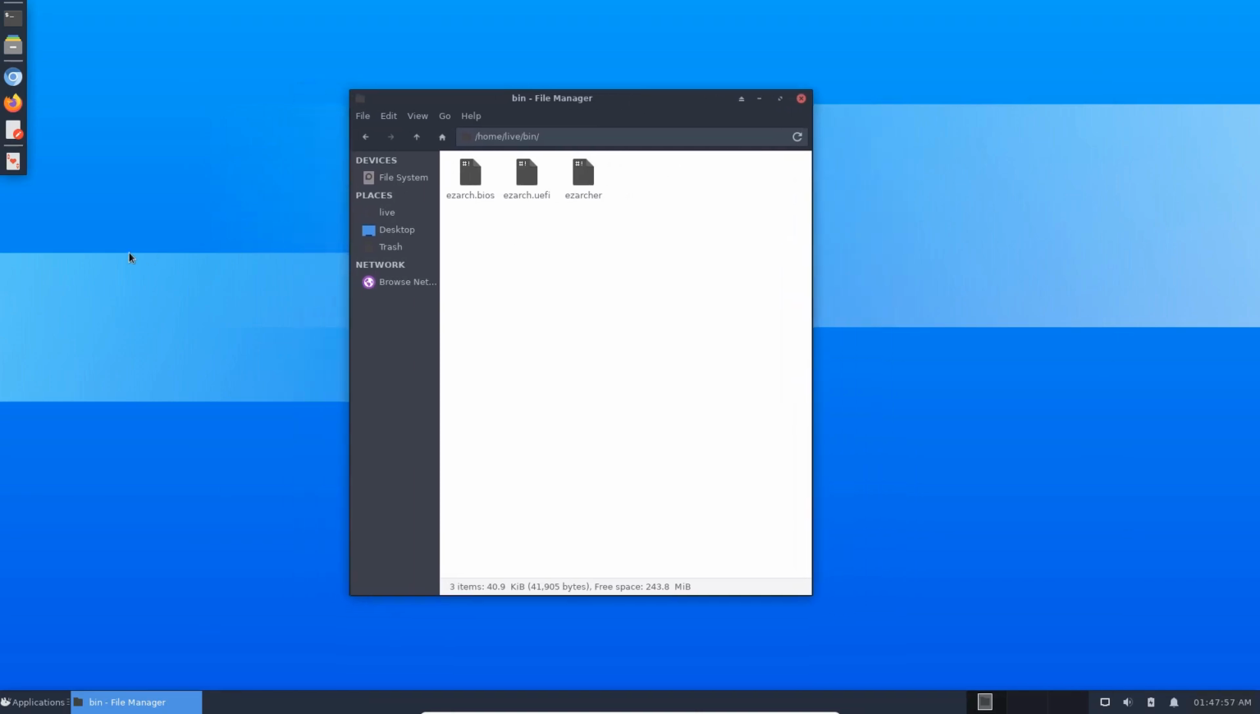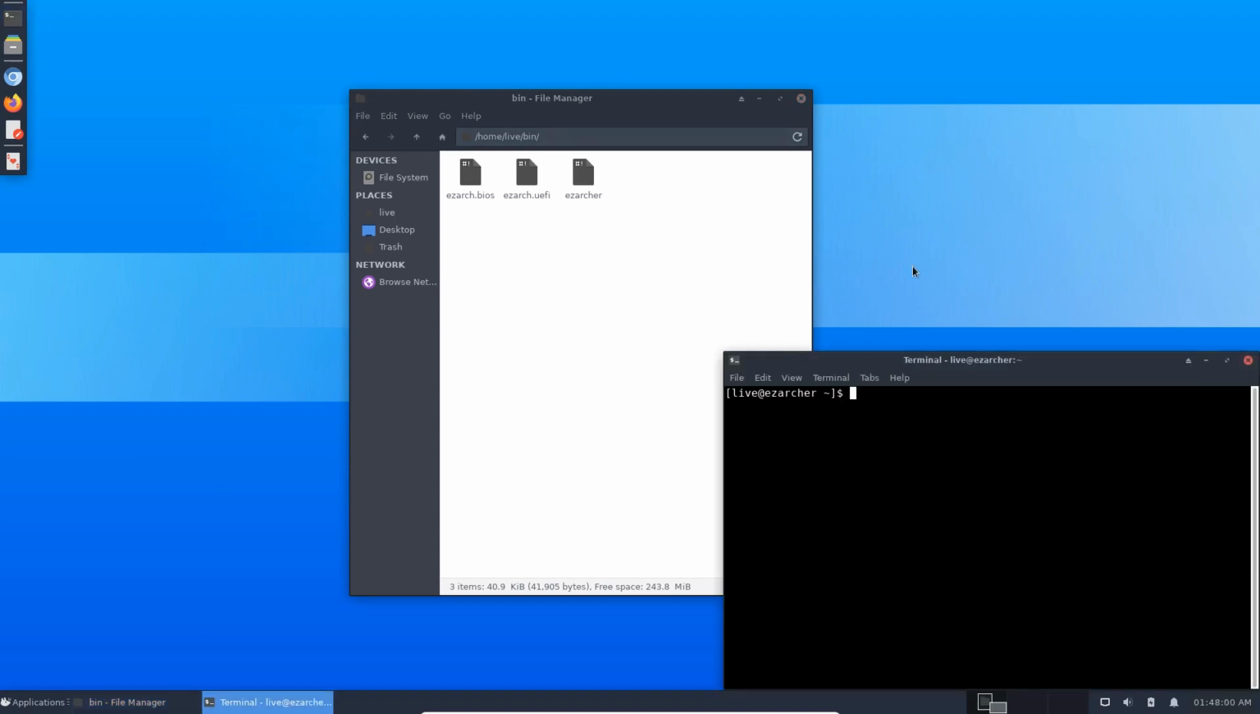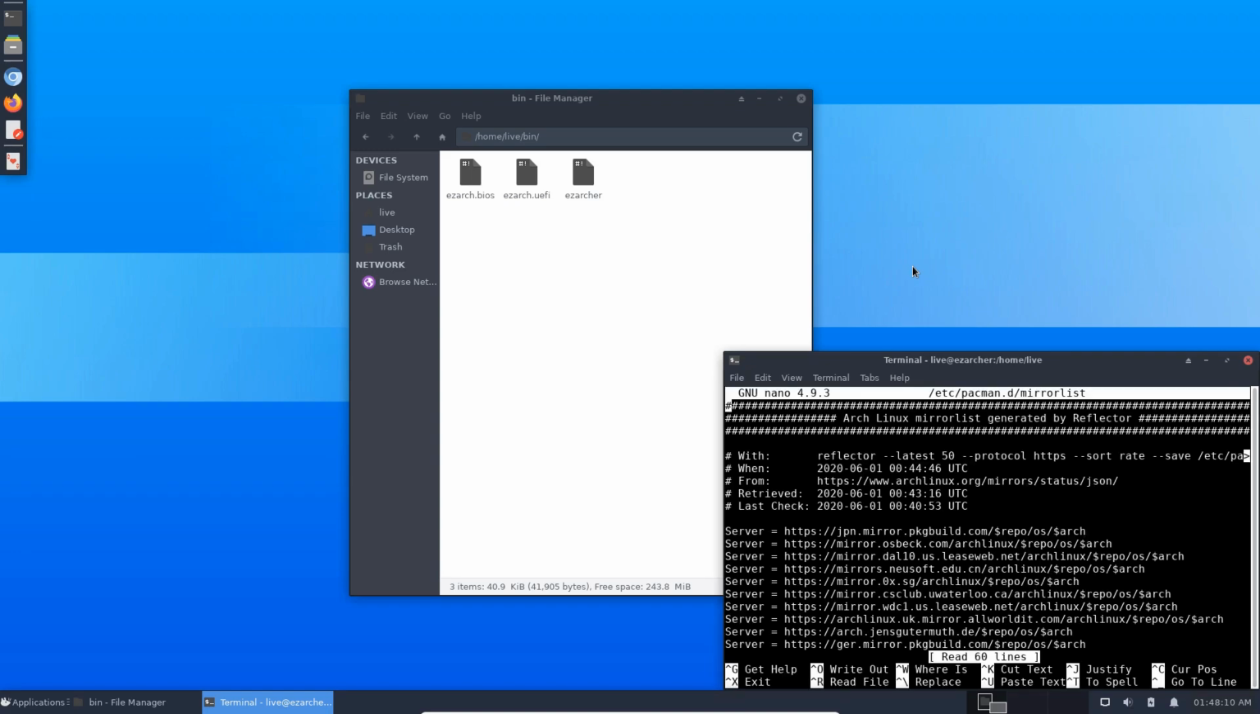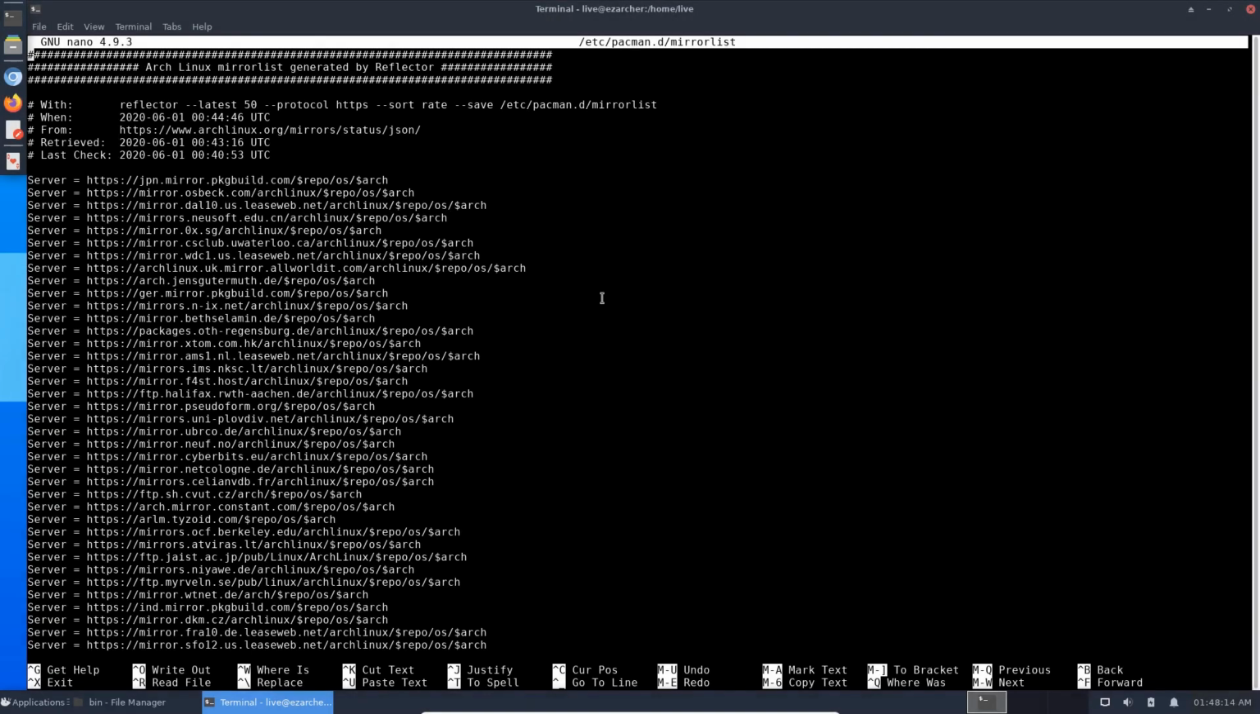Now, a couple of things I want to look at is, first, I want to go back to here. Back to the mirror list. Now, I had quite a few slow packages. Now, I'm thinking that it was using this mirror only. I don't know if it moves on to different mirrors throughout the install. It didn't look like it. It looked like it was just using this mirror here. So it was using a mirror from Japan by the looks of it.